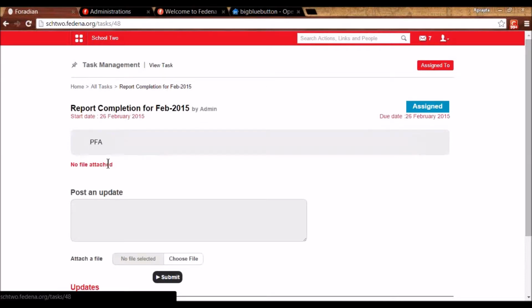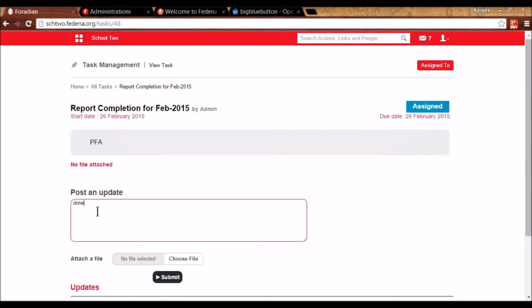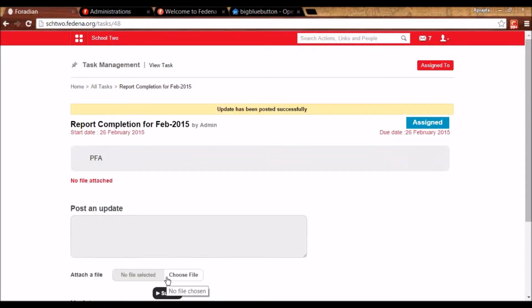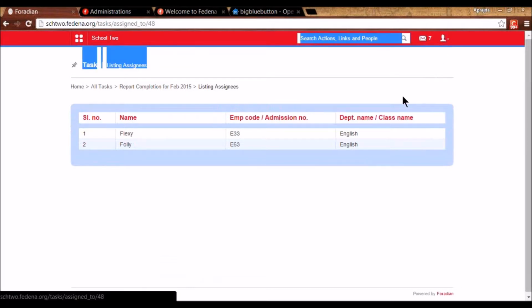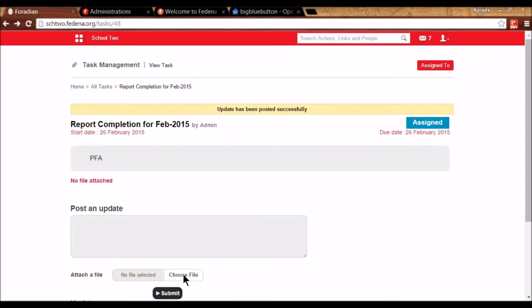I can download the file that is attached. I can post an update and attach a file. So if I've completed this task, I'll be able to attach a file from here. And I can submit this update. I can also see the other users to whom this task is assigned by going to assign to. And once I've posted an update, I can even post it in the form of a file.